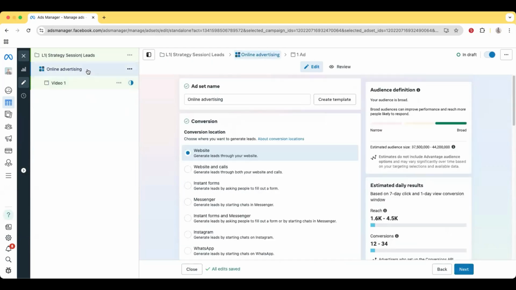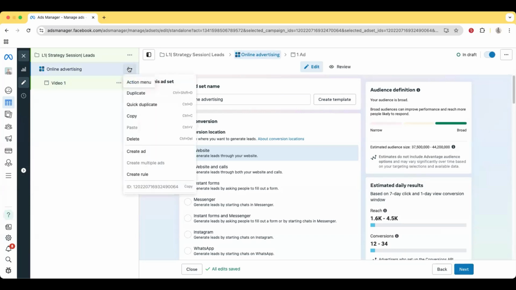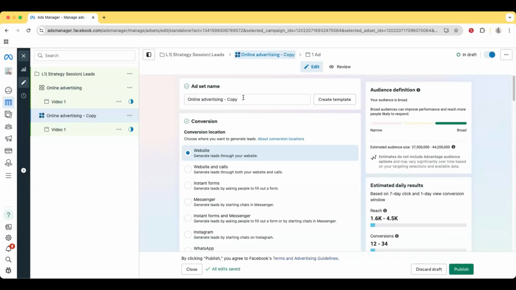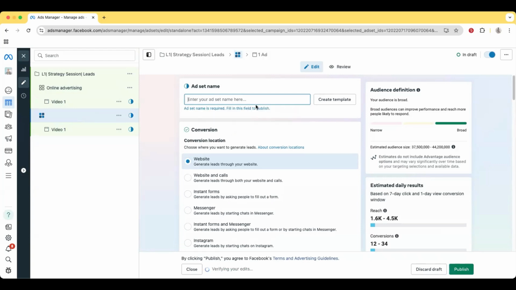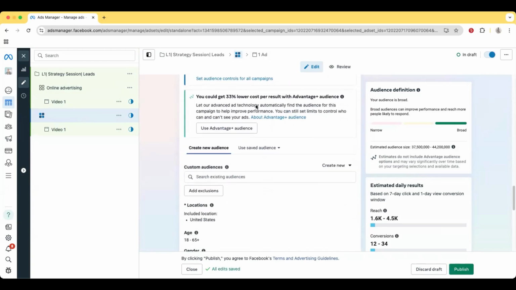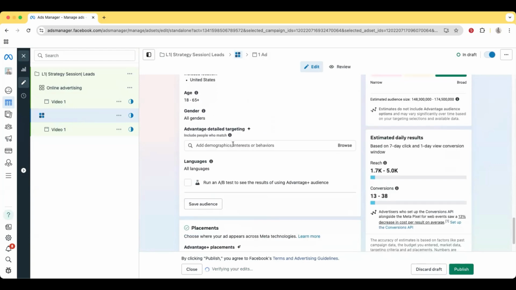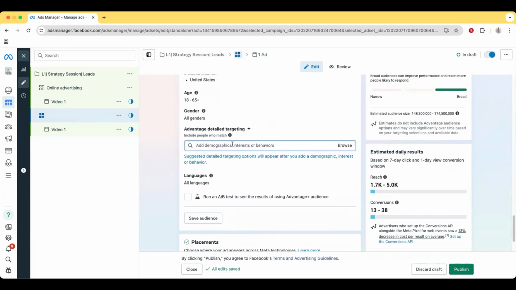Now what we're going to do is go back to the first ad set, online advertising. And what we're going to do now is hover over on the left-hand side, as you can see right here, and click those three dots where it says action menu. And then we're going to quick duplicate. So now we are going to remove the name of this new duplicated ad set, and we're going down to advantage detail targeting, and we are going to add another interest, right?